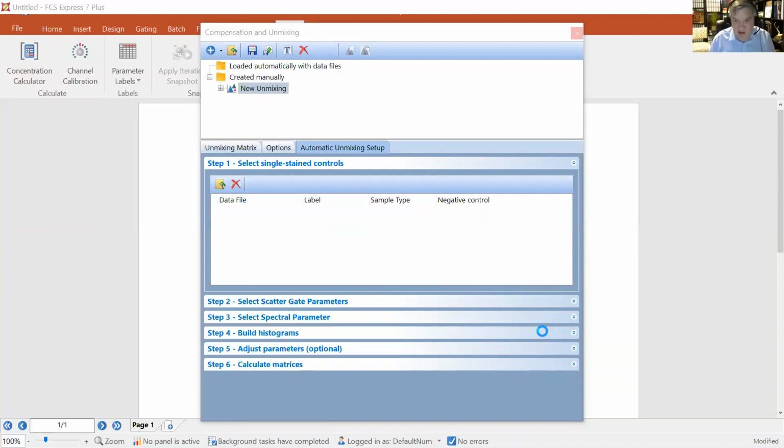It's going to get it loaded into our single stain control section. It's going to try and match up the data file to the correct parameter that you're working with, and it's also going to try to assign it some sort of control, either a sample or a negative control. And it's going to do that pretty quickly. This is taking longer than loading the compensation data set because these data files are a lot bigger.